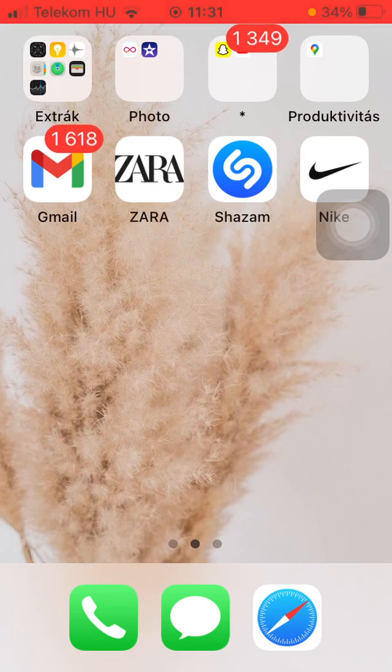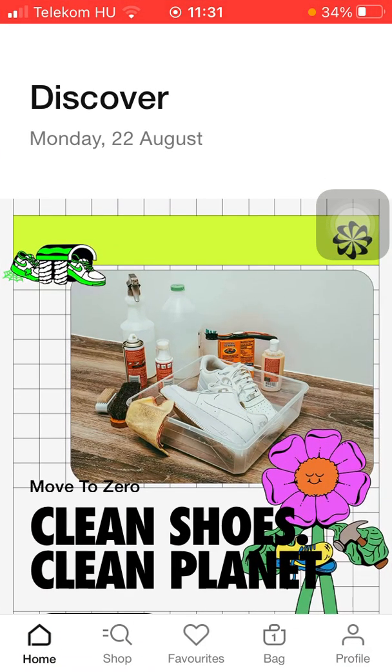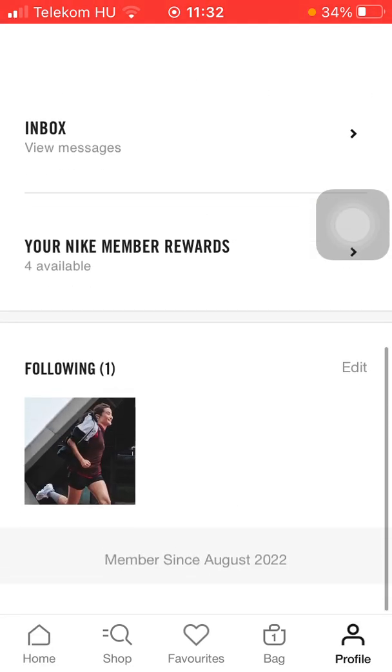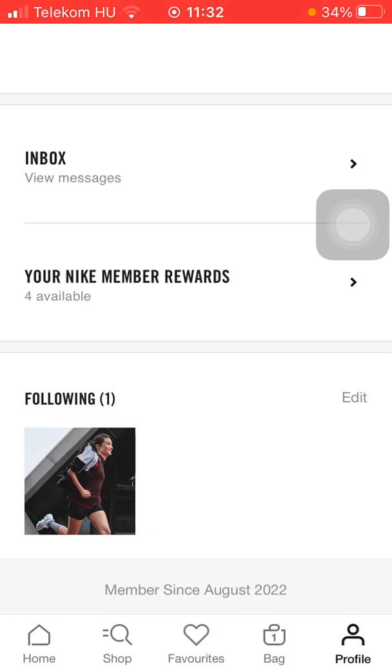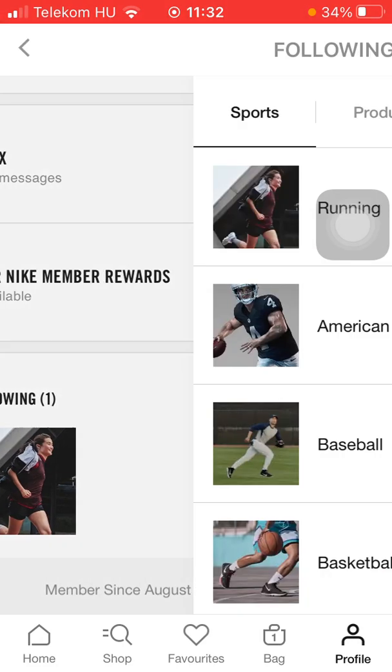First of all, open the application on your phone. Then tap on the profile icon down below, which is the last option. Now scroll down till you find the following section and tap on the button Edit.